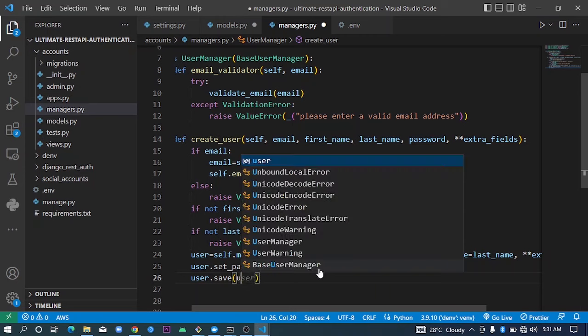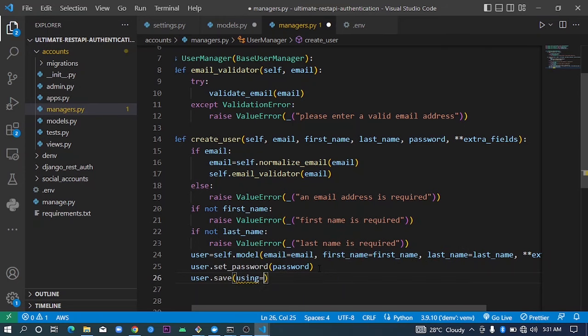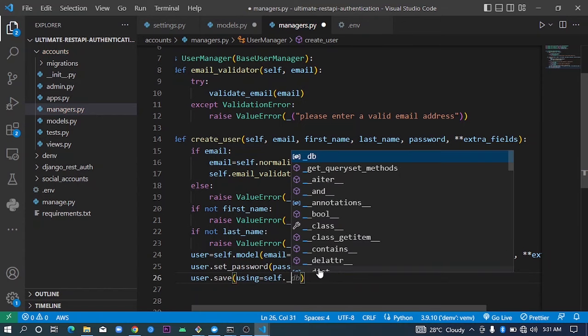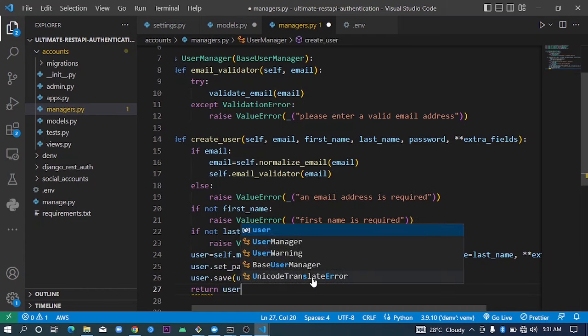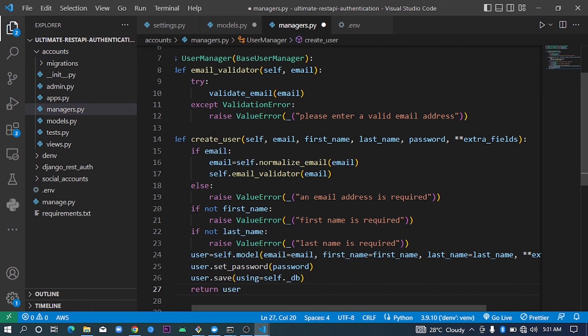And here we're going to say using, all this is in the Django documentation. You can actually see them there. So we'll say save using self._db. All right, so once we do that, we want to return the user. All right, so this will create our user for us.